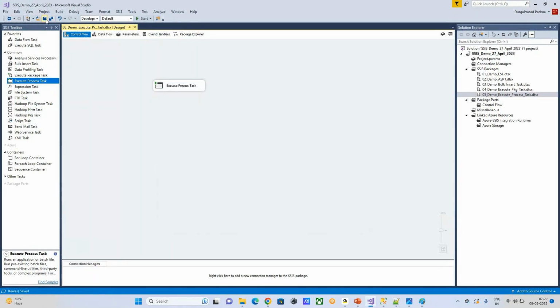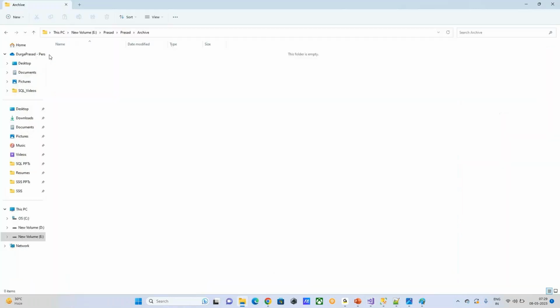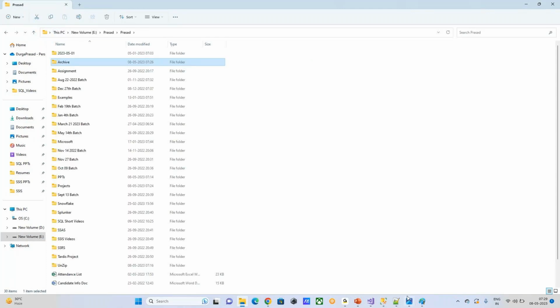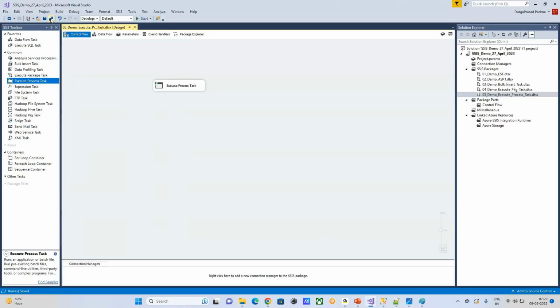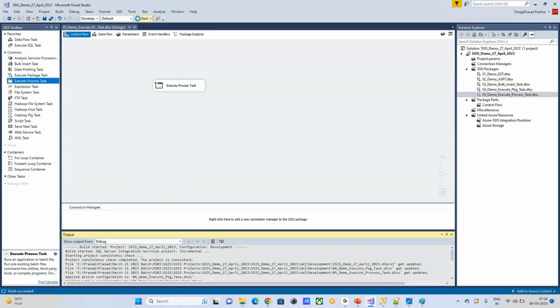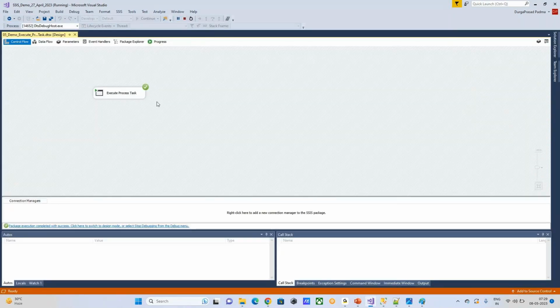Save this. Now go to that particular folder, archive folder. It is not having any data. Now let me go and start running the package. It is done. Let me go back.